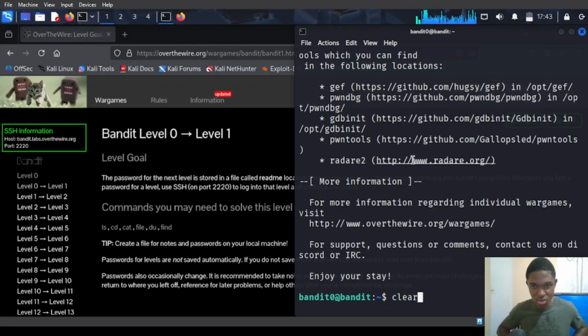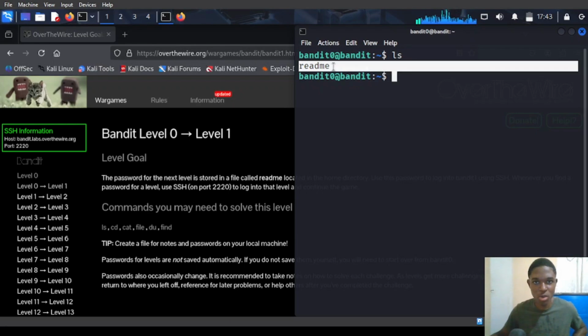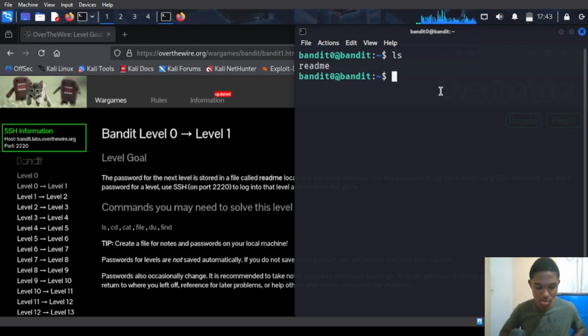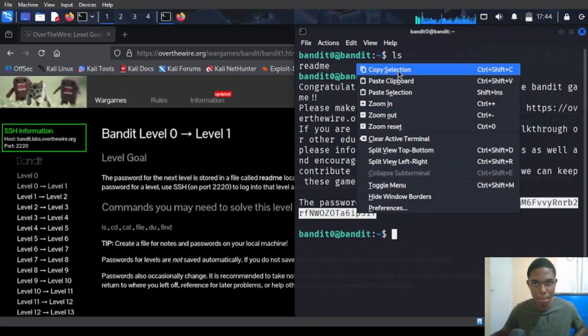So, guys, let's clear the screen. So we can type clear. When we press enter, it will clear the screen. And now let's type ls. So if we type ls, guys, that command will essentially list files within the current directory. And we can see we get the file readme within our current directory. And to read the file, we can use the command cat followed by the name of the file, readme. And now you can see we get the password for the next level. So we'll just copy this password.